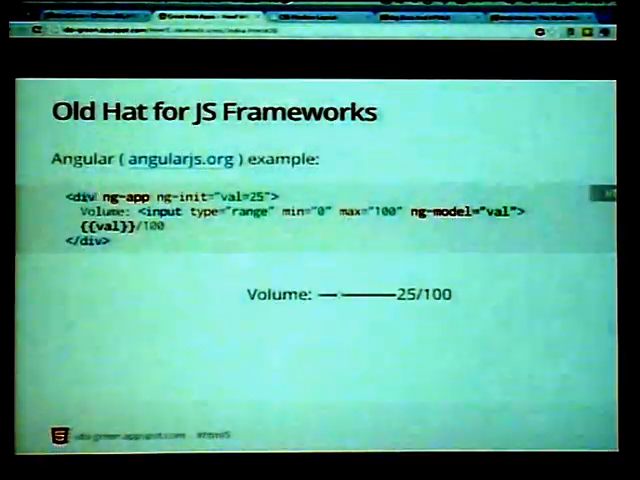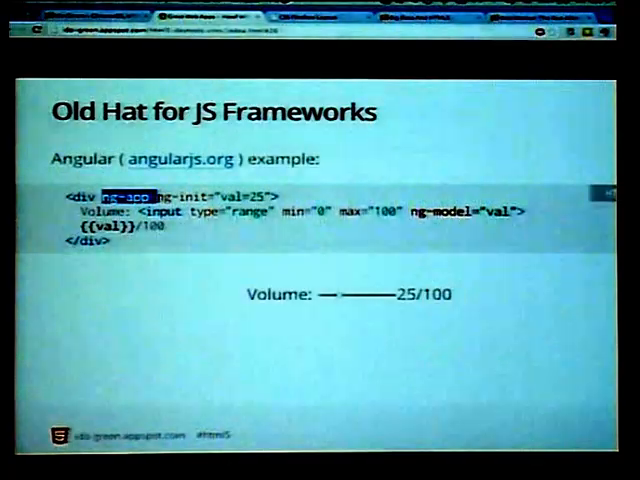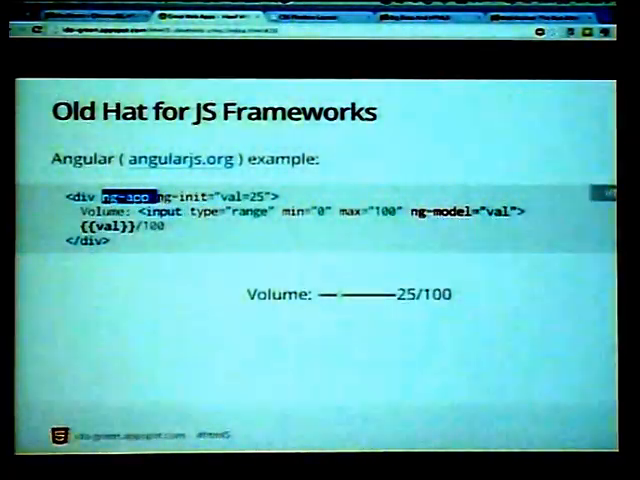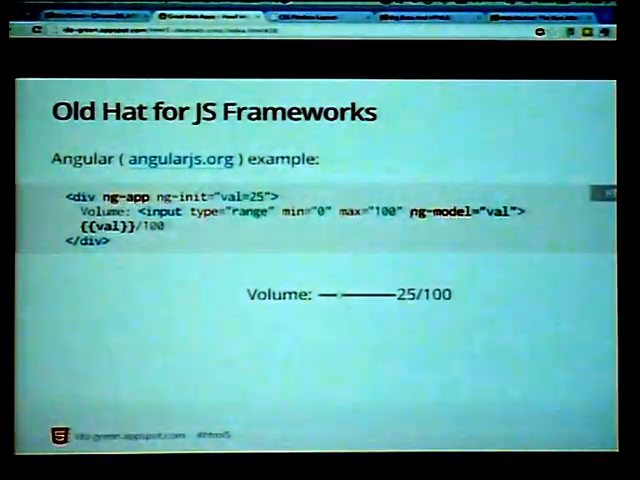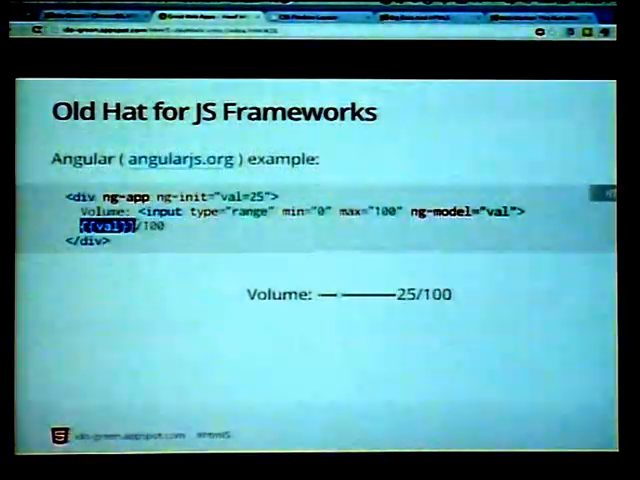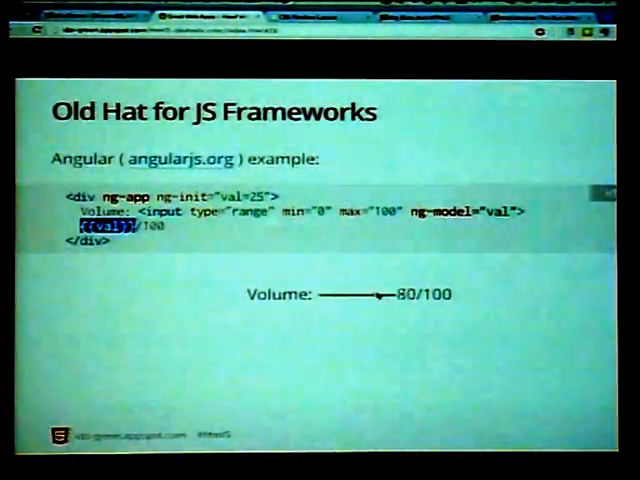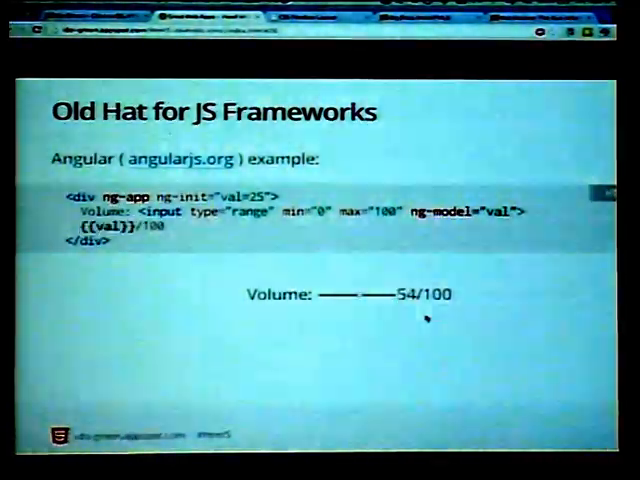And here you could see how readable it is, even if you never saw it. I'm adding this tag to make sure that this will act as an Angular app. And I'm saying this will be my model, the value, and then just take it here with the curly braces and follow the change events. And as you can see, it's working quite nicely.